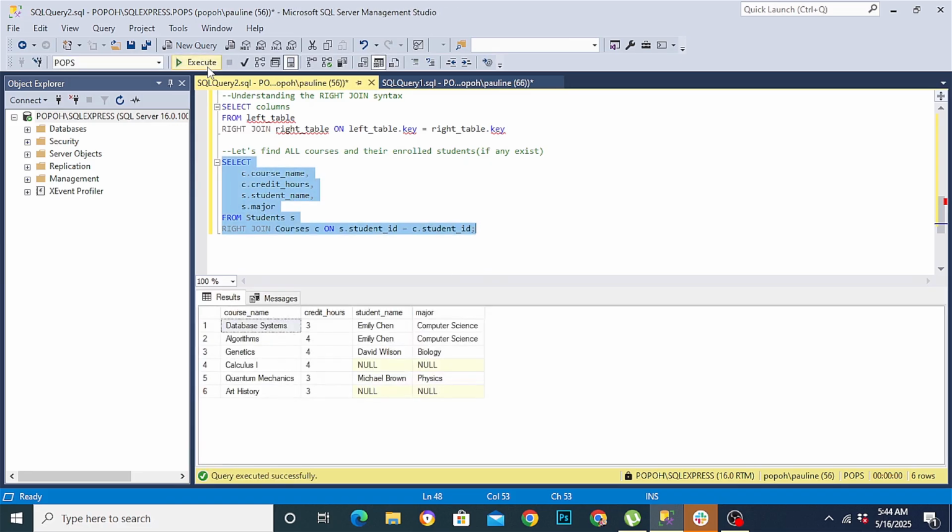So as I said before, our student ID was what created the relationship between these two tables and has enabled me to create now this table. Because as you remember, the course name, the credit hours, the student name, the major, these were from 2 different tables, but I've been able to join them because of the relationship, which was the student ID. I hope I've made myself clear.